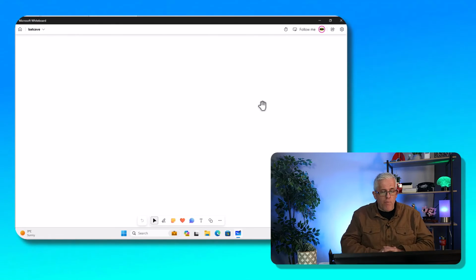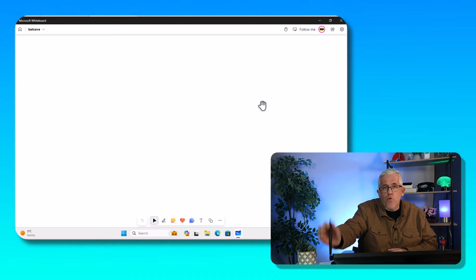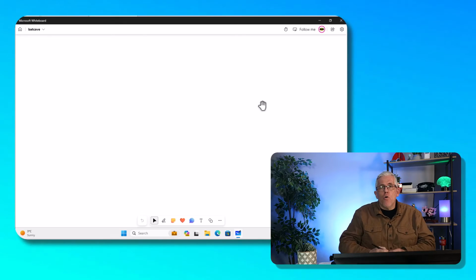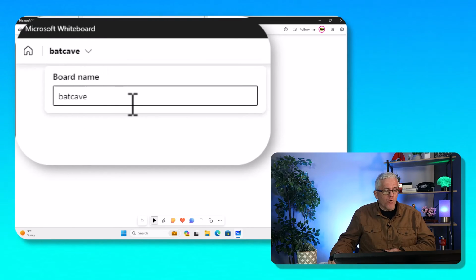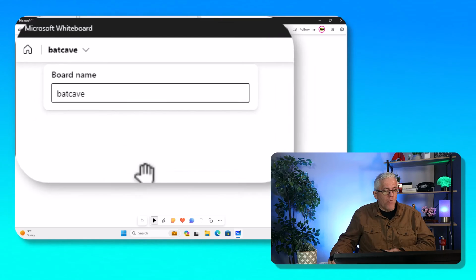So here's my environment. Now, it is a lot easier to work with a whiteboard if you have a stylus or a tablet or a Surface. We'll talk about that in the hardware lesson. But for now, you'll see that I have a section up here where the home button was. The name of the whiteboard is Batcave, and it's a simple drop down to rename the whiteboard here.